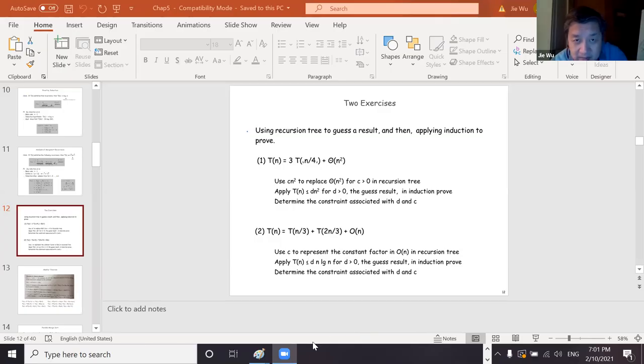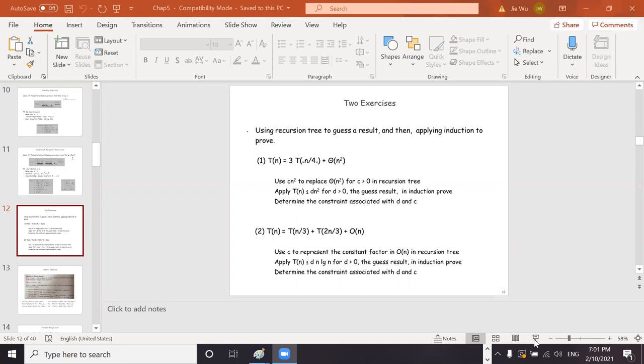Anyway, let's start chapter 5. So before that, let me do the screen sharing. So I guess you can see it. Can you see it? Yes. Okay.